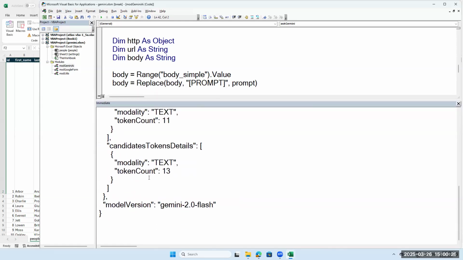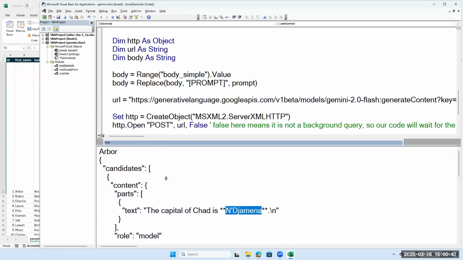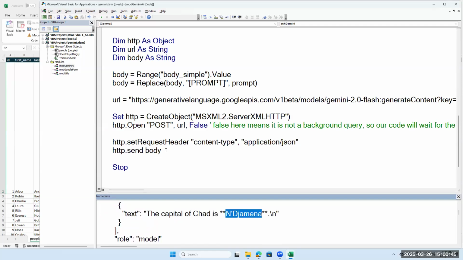And here's the response back. I think this is the response back. Yeah. The capital of Chad is this name. How do you pronounce that? Does anybody know? Injamina. Jamina. That's excellent. That's the one. So we just pinged Google AI, and it gave us the response back.